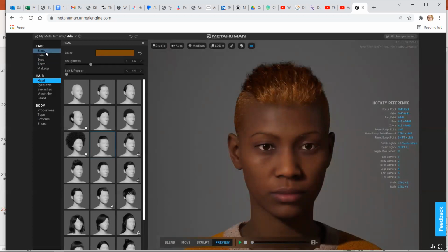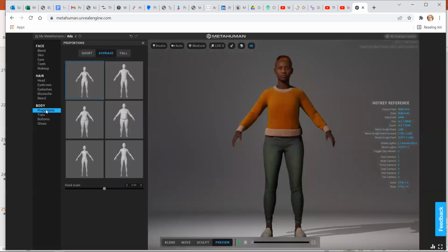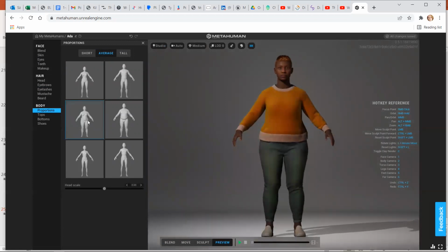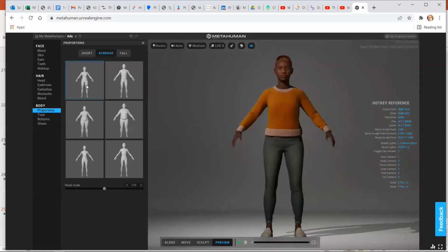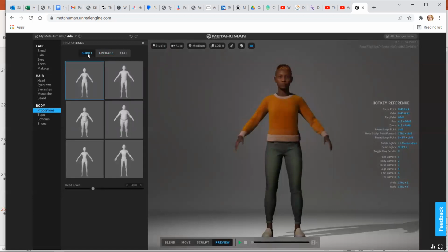What else? Yes, how to change her face, but let's go first to her body proportions. So I can make her fat or skinny or tall. Okay, she's a little bit too skinny now to my thought of her. Or we can make her short or really tall.